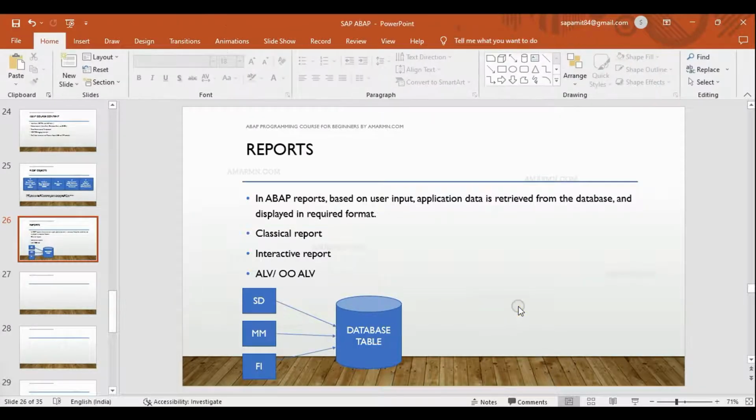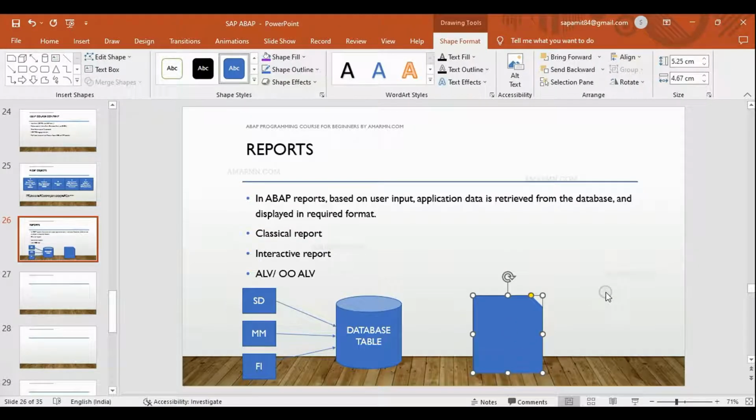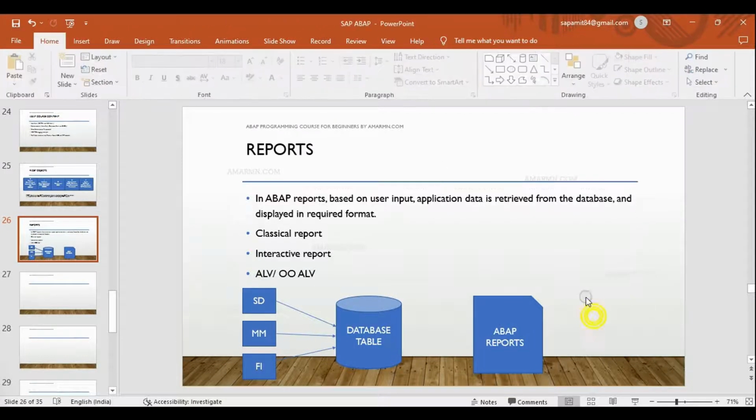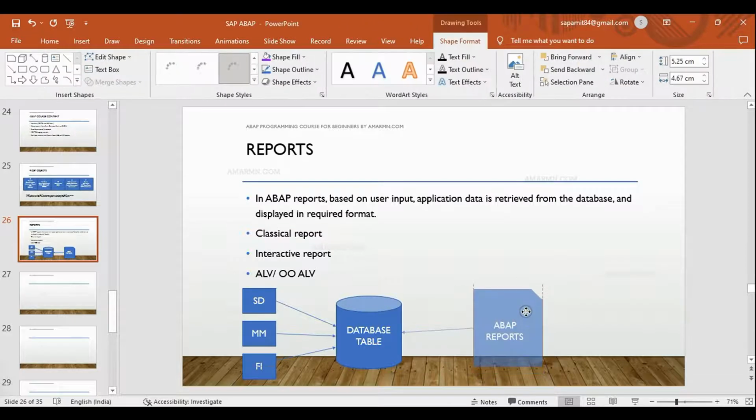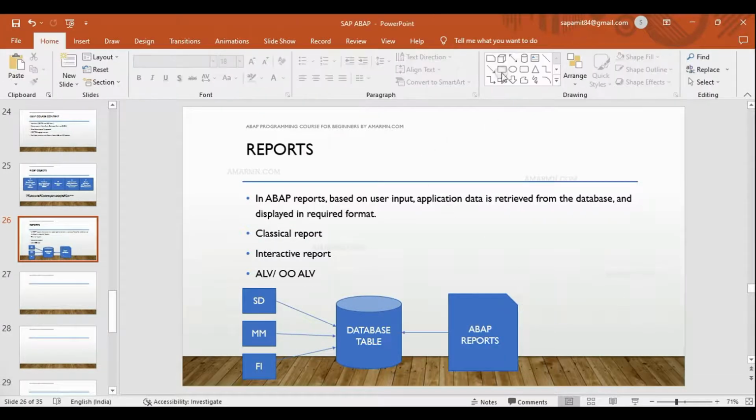So something like this. Now, what does the report do? Reports are programs. They retrieve the data from the database and then display the data in a required format.